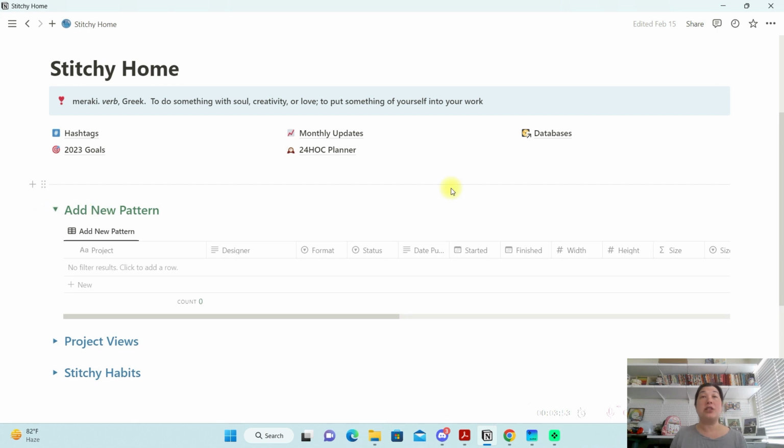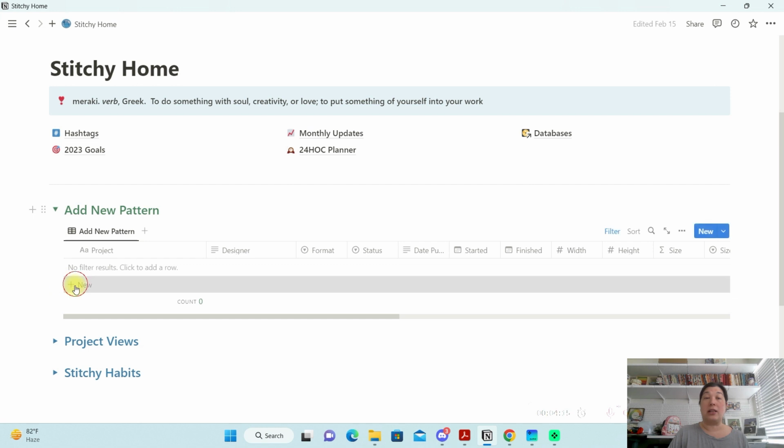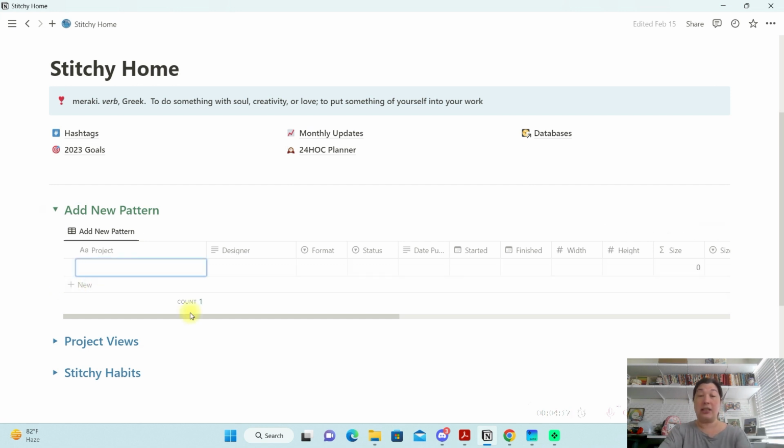And so let's start at the beginning. I have a new pattern. So if you can see in the corner, I received my new steampunk in the series from Forbidden Fiber Co. So I'm going to just show you how I add a project into the database when I get a new project. As you can see here, it only has space for a new project. And so I click on new and I just enter it in.